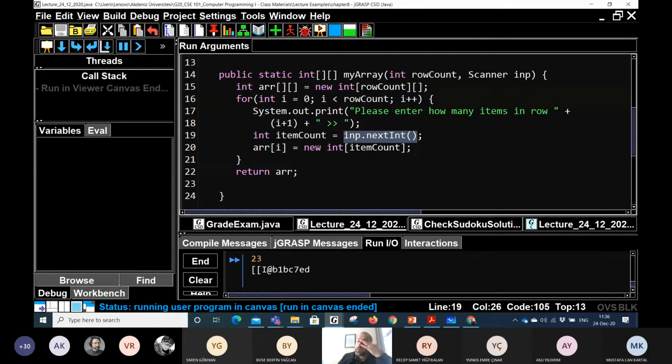Okay. And what I'm going to say is the array at that position should be a new array of that size they just entered. So the first time through, array of 0 should be a new array of whatever size they just entered is. I do that each time through. So the second time through, I is 1. Array at 1 should be an array of size whatever they just entered.